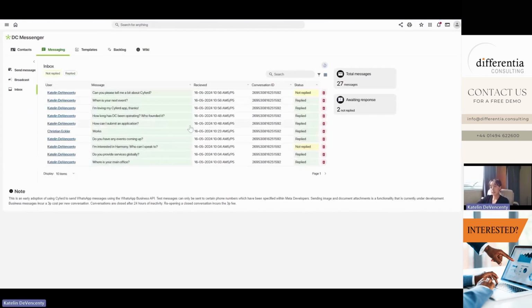Moving on to the incoming messages. So this is our inbox where whoever messages either our test number or our business number, it would populate here. It tells you a total message count, how many haven't been responded to yet, how many have been responded to, and to respond to them.